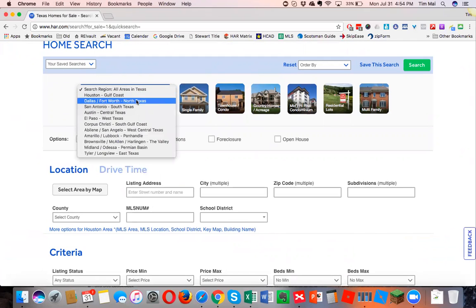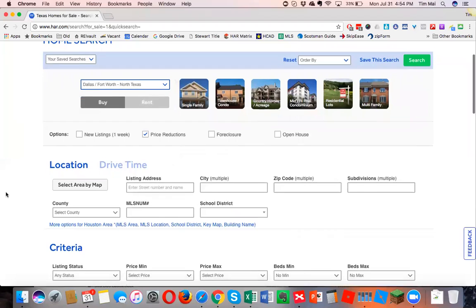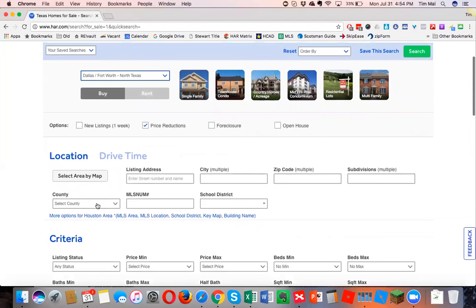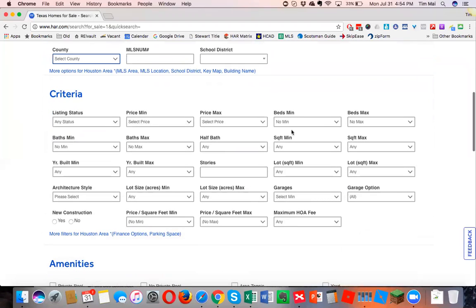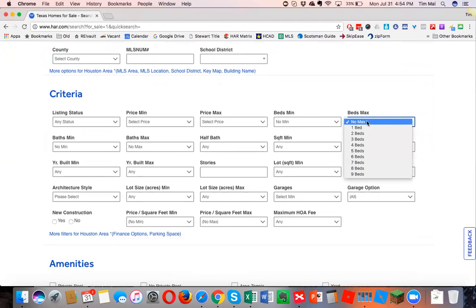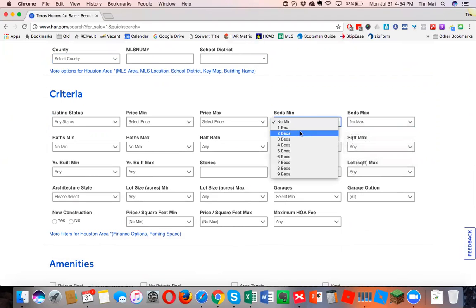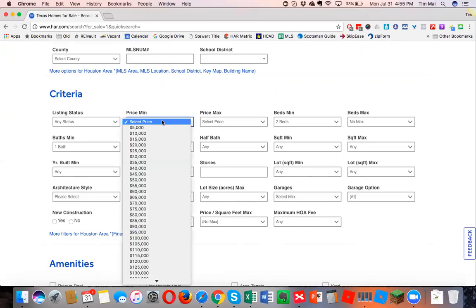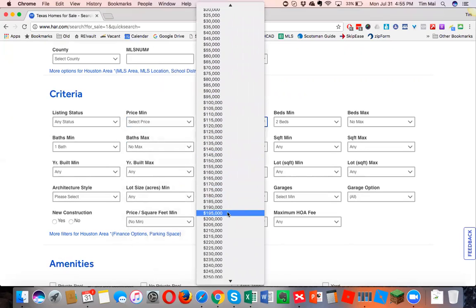In your case, you select Dallas Fort Worth here, and if there's a specific county you want to go after, you can select that. You want a minimum of 2 beds and a minimum of 1 bath, so that you get houses and not lots and stuff like that. The minimum price really doesn't matter. What matters more is the maximum price.